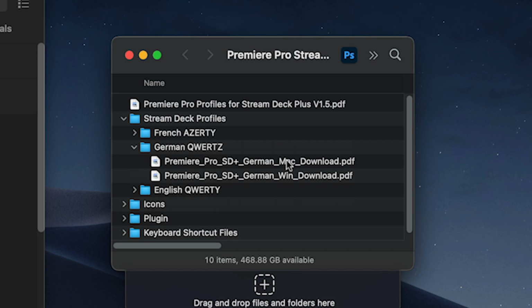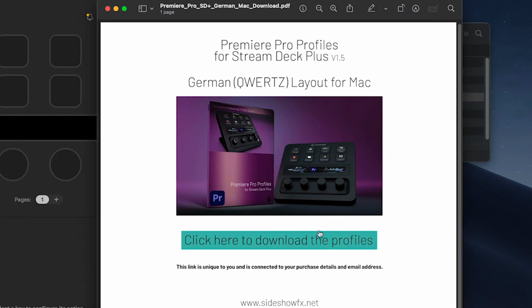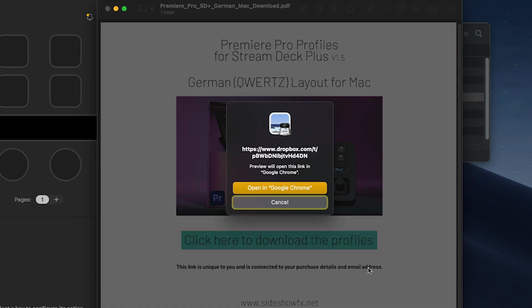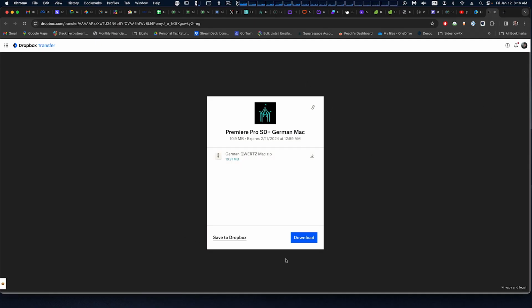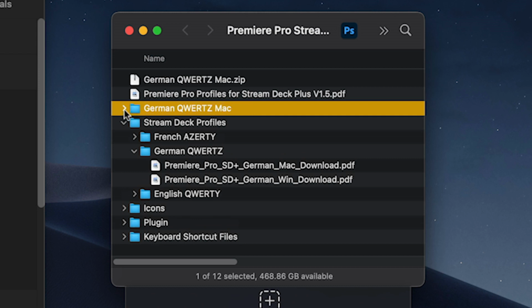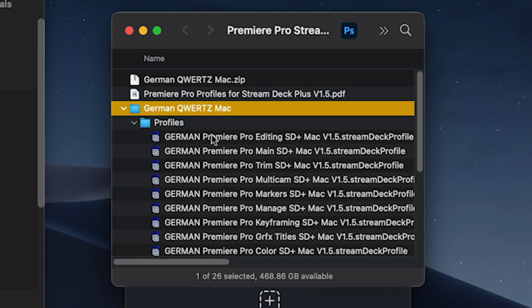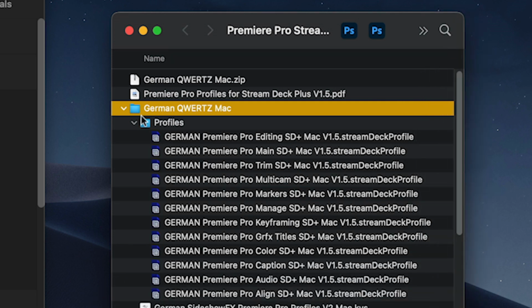So if you're using a German keyboard layout on a Mac system, you would open up this PDF, and you can see you're presented with this one page, and it has a click here to download the profiles. When you click on this, it'll ask you to open your browser. And once you open the browser, you'll see this download. You'll be able to download your profiles. And once you've downloaded that zip file, you would unzip it. And then inside, you will see your keyboard shortcut file, which we're going to get to in just a second, and all of your profiles that are mapped specifically for a German keyboard layout.